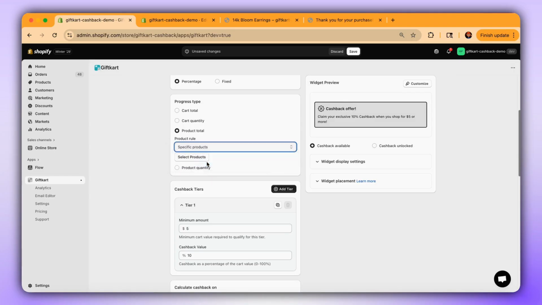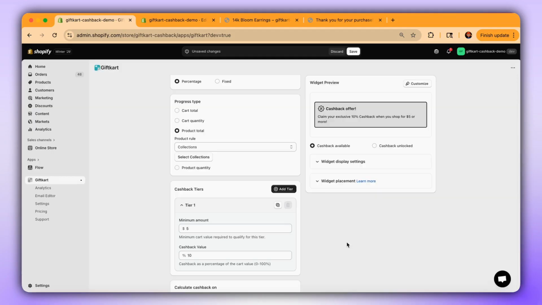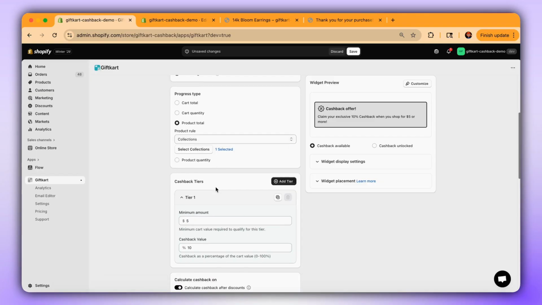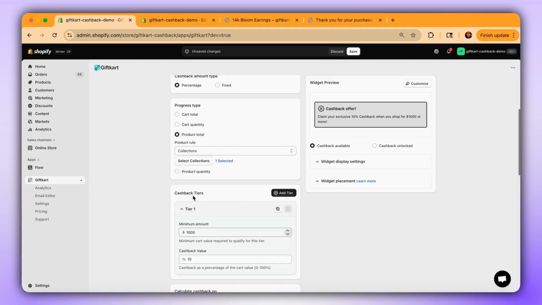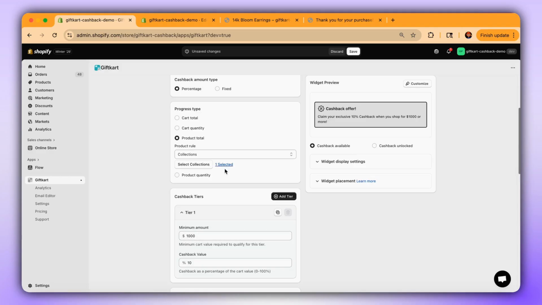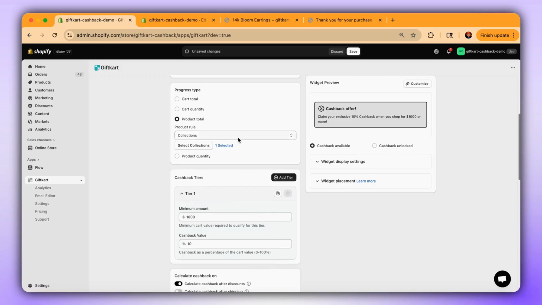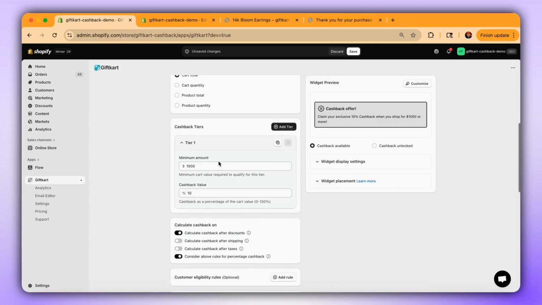Here, let's say for collections, if we select automated collection, this means that we are setting up specific rules. Now, let's define a threshold. This means that customers need to spend at least $1,000 on this particular collection to be eligible for cashback. The same logic applies for product width, specific variants, and specific products. We can also set this up for product quantity. For simplicity, in this video, we will stick with cart total.